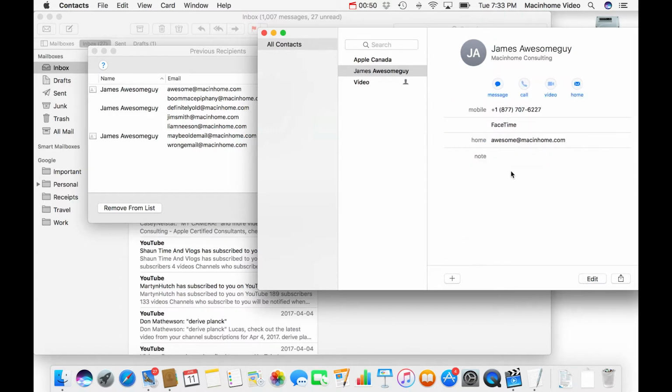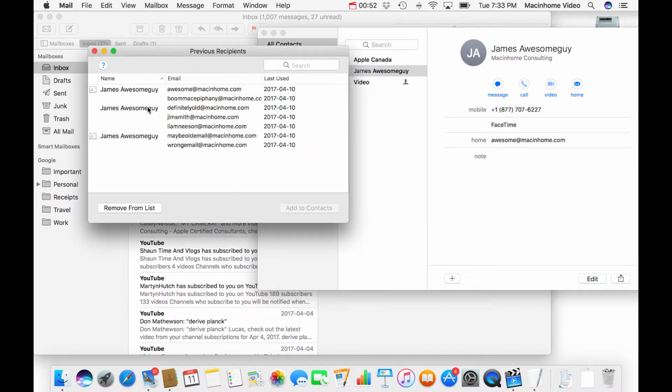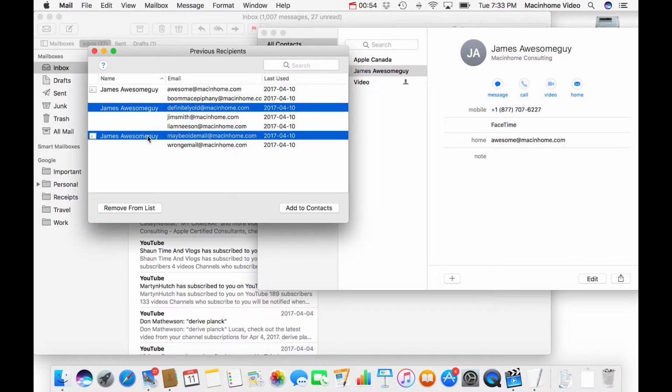So now my address book is up to date, and then I can actually remove these old ones from here and keep only this one. So if I click Remove from List, that's going to remove it.